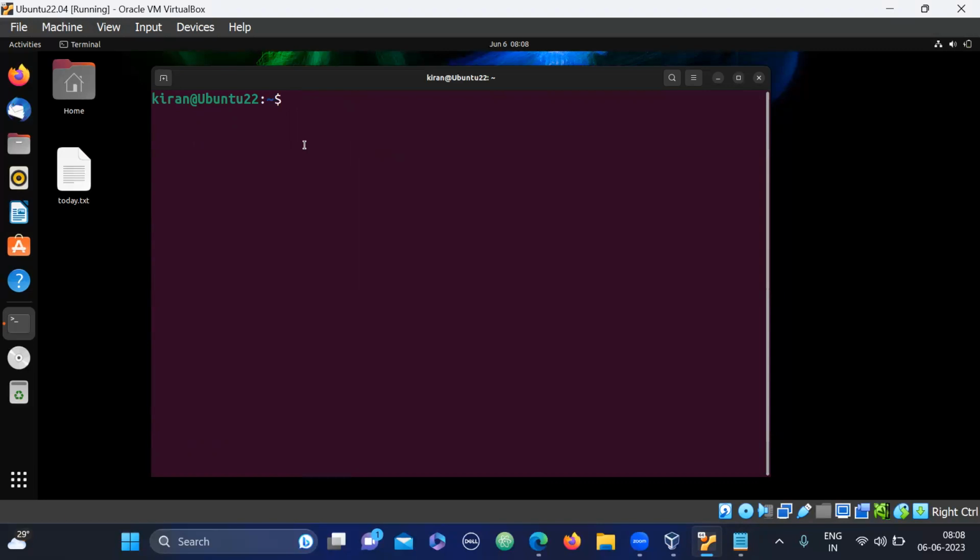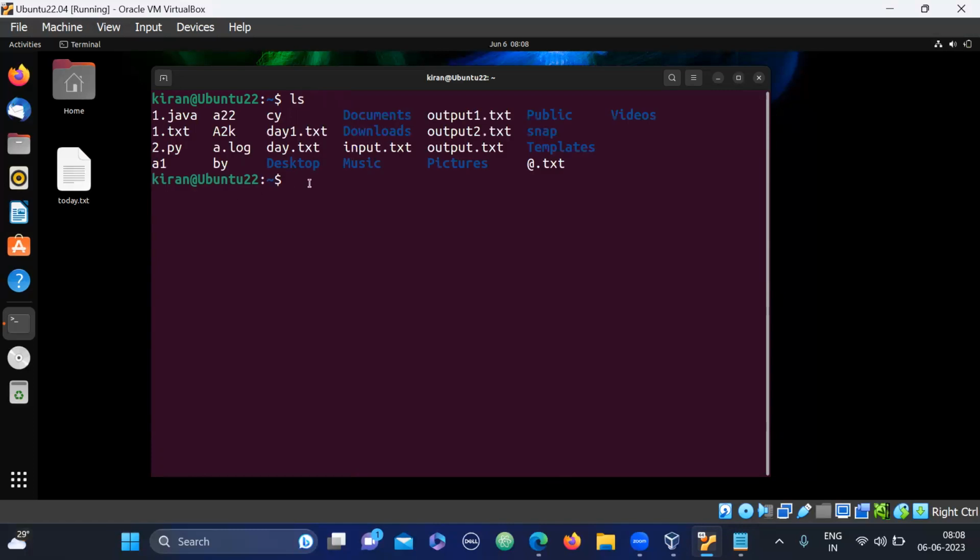See, I want to create a directory. In that directory, I want to create files from 1 to 20. How can you do that? Tell me the command. mkdir. Let me check whether the dir command is present or not first. Dir is not present. Okay, we can create. I want to create a directory dir1. Okay, perfect.